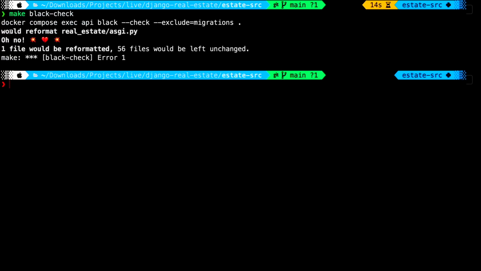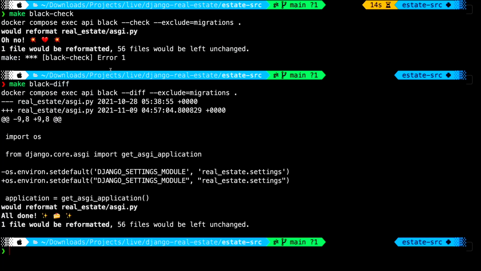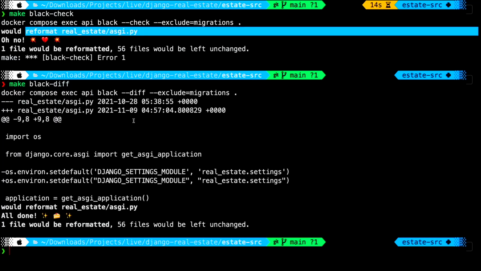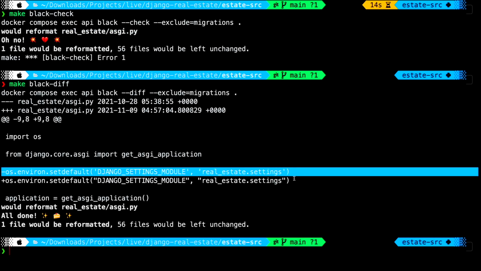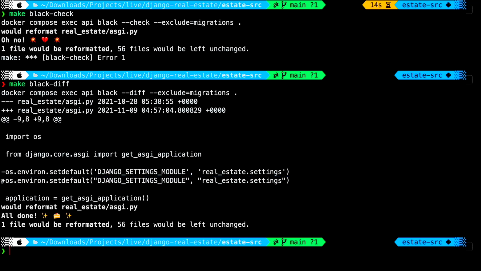Let's see what it's saying. It would reformat the real estate ASCII file. Okay. To confirm what it's going to do, we can now say make black-diff. Basically, this looks at the file that it wants to reformat and gives us what the difference will be. So what's going to happen here is we're going to remove this line and then add this line. The basic difference is it's just going to remove the single quotation marks and replace them with double quotation marks. So there's going to be a subtraction in the ASCII file and an addition. That's what this is all about.